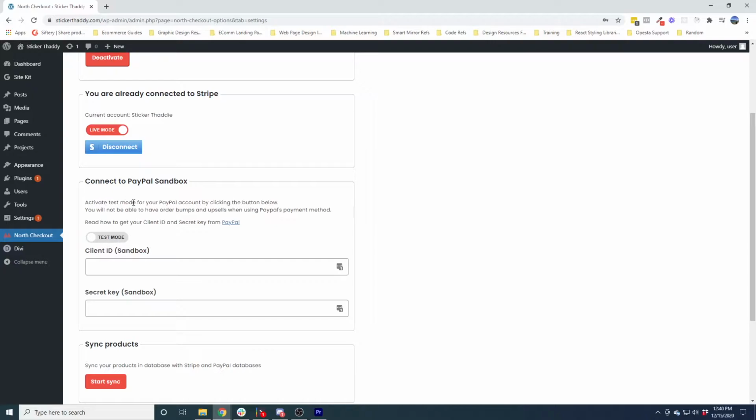You're going to see down at the bottom here, PayPal. And you're going to need to add some information to these two inputs right here. So we have our client ID and we have our secret key. Okay, and so in test mode, you'll have the PayPal sandbox, and then in live, you'll have the live PayPal.